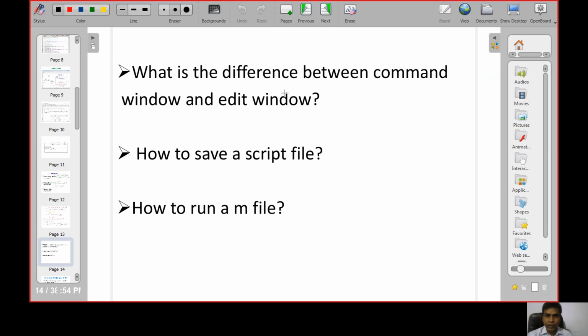Okay. Now, what is the difference between command window and edit window? Command window: if you are a beginner, or if you have some doubt regarding any particular command, then you can test the command on the command window, and the command window displays the output of a program. What is edit window? In edit window, you write a program. Practically, whenever you are writing a program, you always do it in edit window because it is easier to change the program in edit window.